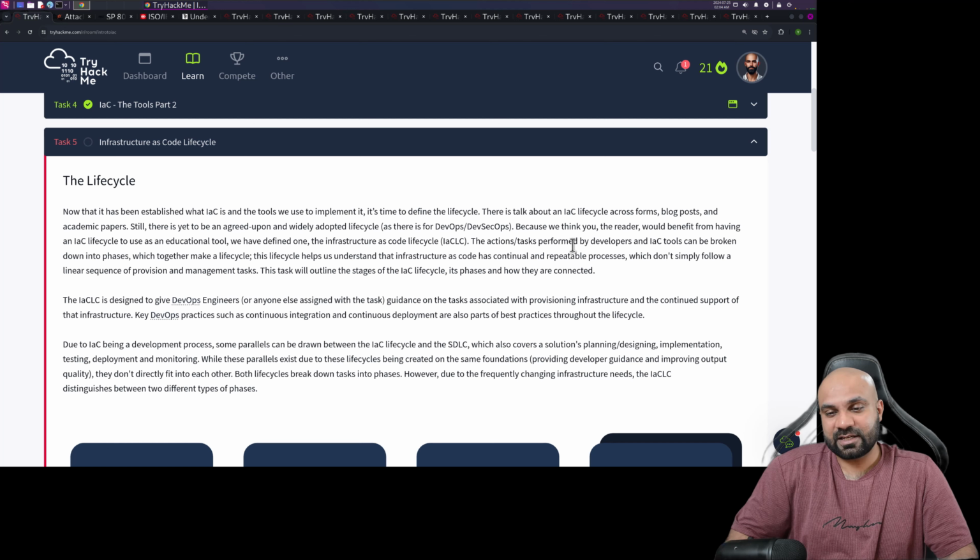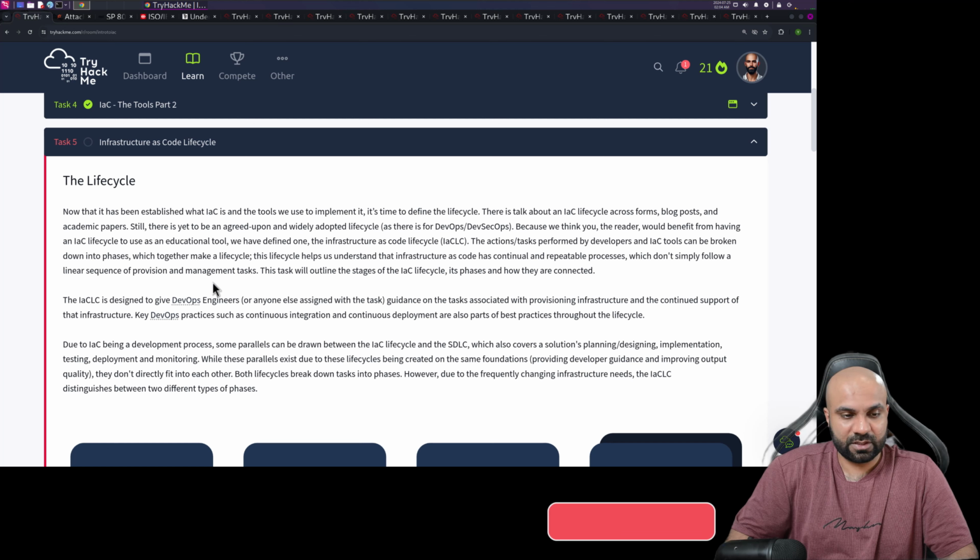The tasks performed by developers and IaC tools can be broken down into phases, which together make a lifecycle. This lifecycle helps us understand that infrastructure as code has continual and repeatable processes, which don't simply follow a linear sequence of provision and management tasks. This task will outline the stages of the IaC lifecycle, its phases, and how they are connected.